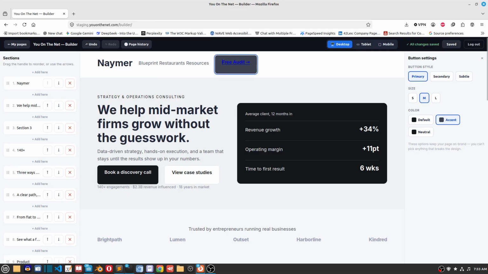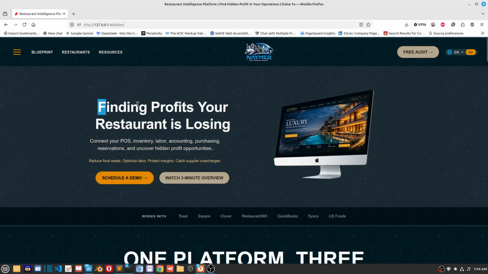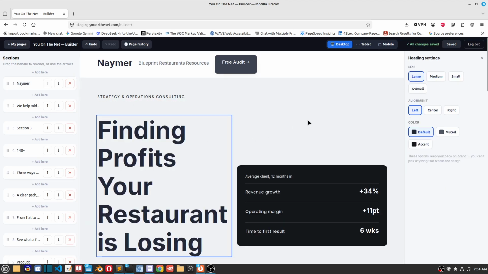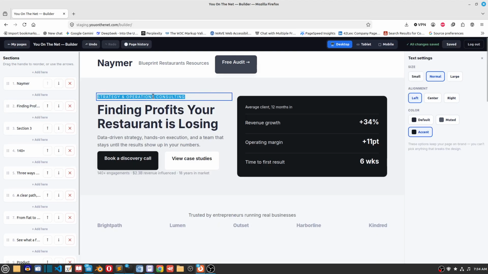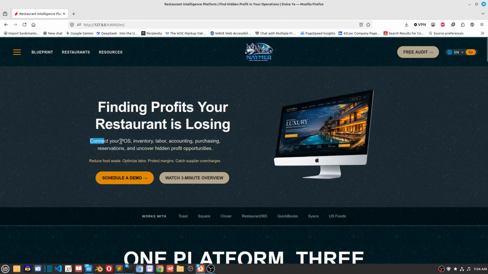Well, free audit, and then we click off of it, it changes it back. Wonder if it changed it and the link's still there. There's no place for a link down here. But let's say finding profits your restaurant's losing. Let's take this text here. We're going to say finding profits your restaurant's losing. We've got strategy and operating consulting. So we're going to delete this line here. Nope, it won't let me delete it. I can come back, I guess. All right, that's pretty cool, is it not?